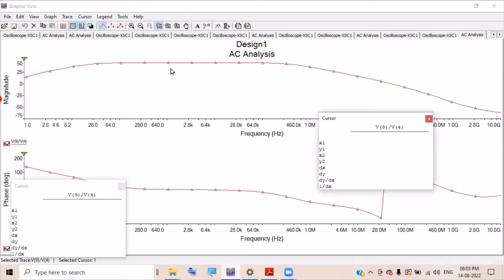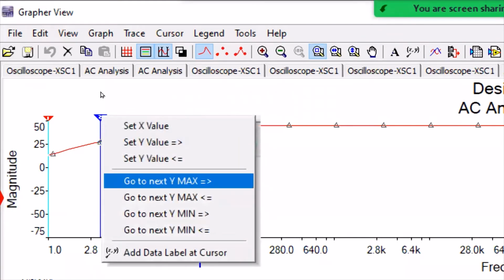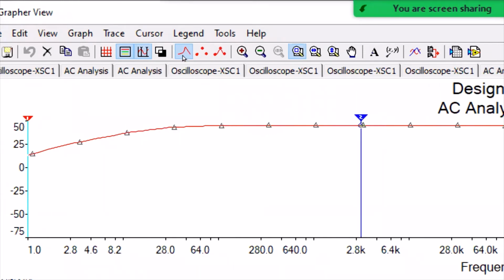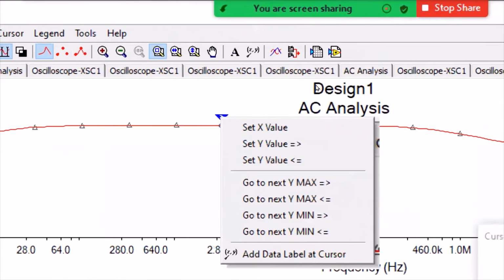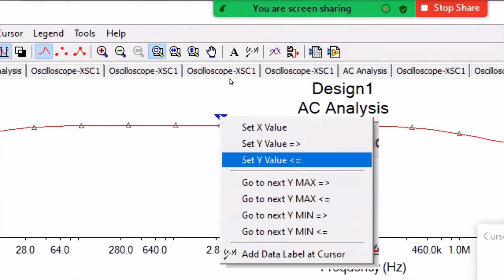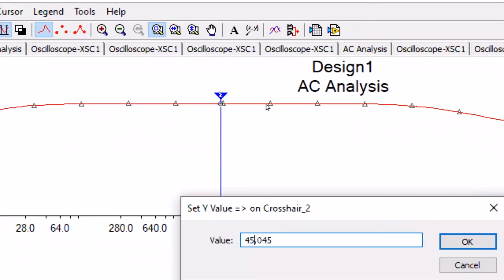Now let us do the same process which we have done earlier. We were zooming in. We are checking, this is the second cursor, right click on this, go to next Y max. Okay, so this is the maximum gain in dB. Right click on this, and let us adjust to the higher cutoff frequency. So set Y value towards right, this one. So now we are getting a gain of 45. Earlier it was only 36. Two stages are giving more gain.